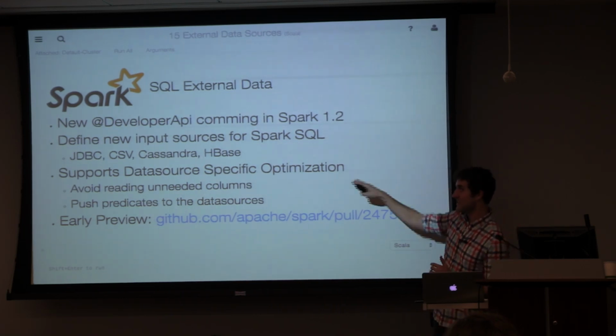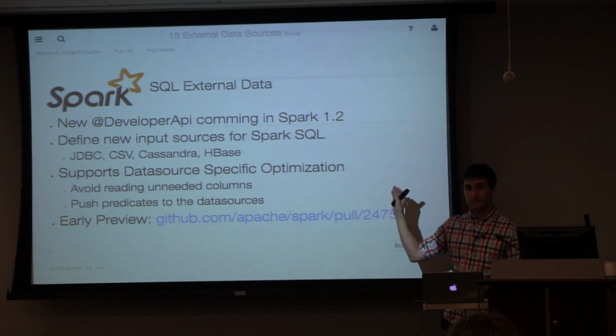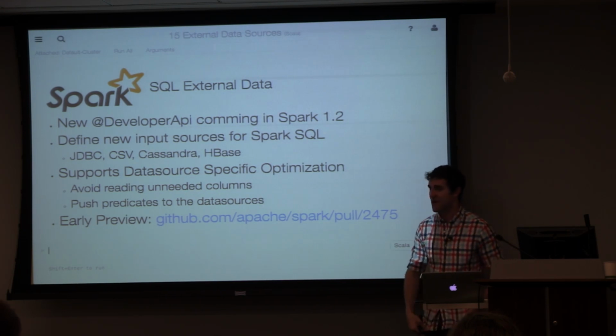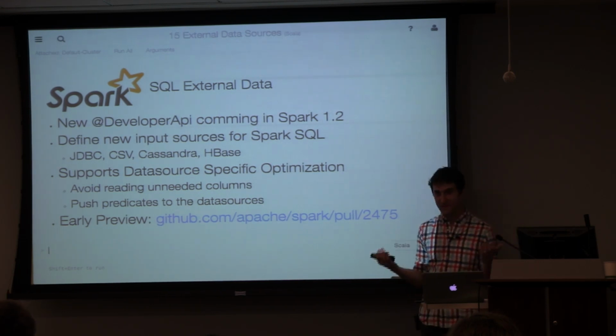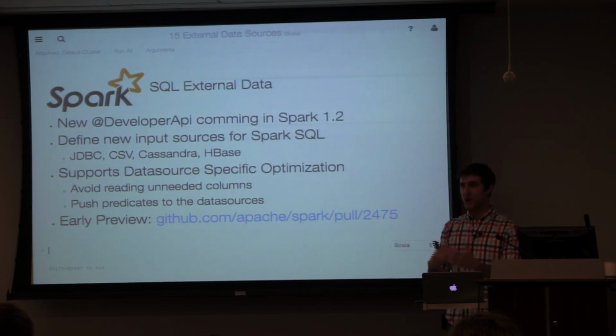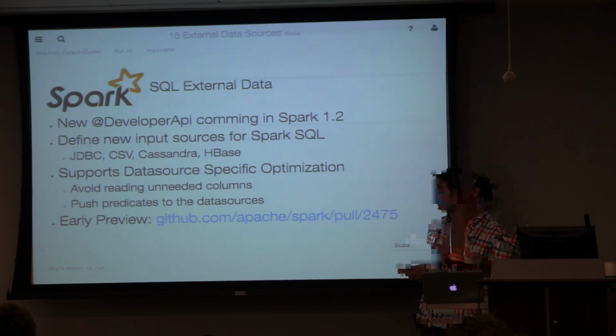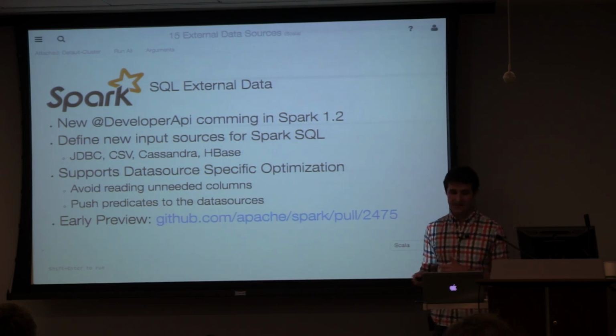So to be clear, these are examples of things that people have proposed. All four of these, I think, are not from Databricks. These are other people in the community, and we're pushing them all to use the external data source API so we can have one clean way of interacting with all of these. And the nice thing here is we're trying to support data source specific optimizations, including reading only needed columns, and also pushing predicates down to the data sources.